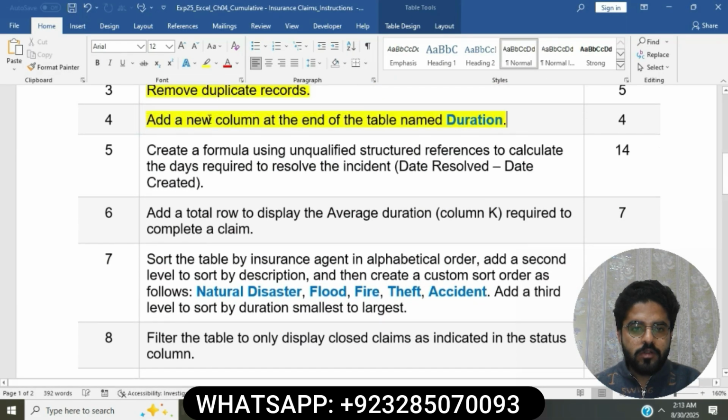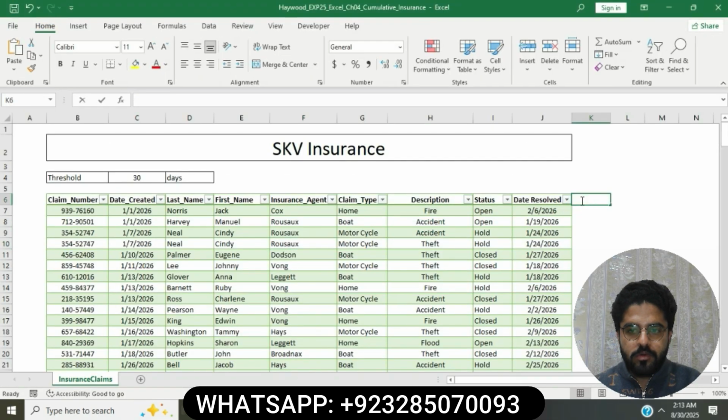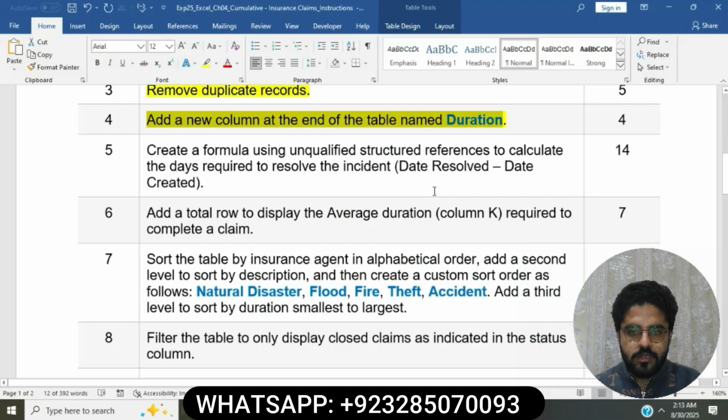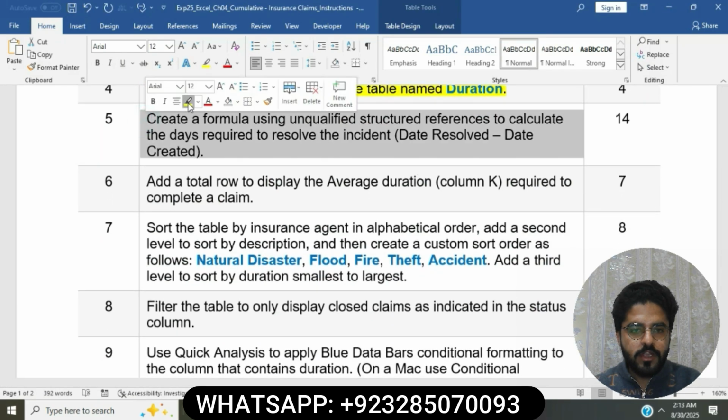Now we will move to question number 4. Add a new column at the end of the table named Duration. Basically in this question you will have to add a new column at the end of the table and set its name to Duration. Now move to the workbook, click on this cell and write the column name Duration. Question number 4 is done. Now move to question number 5.